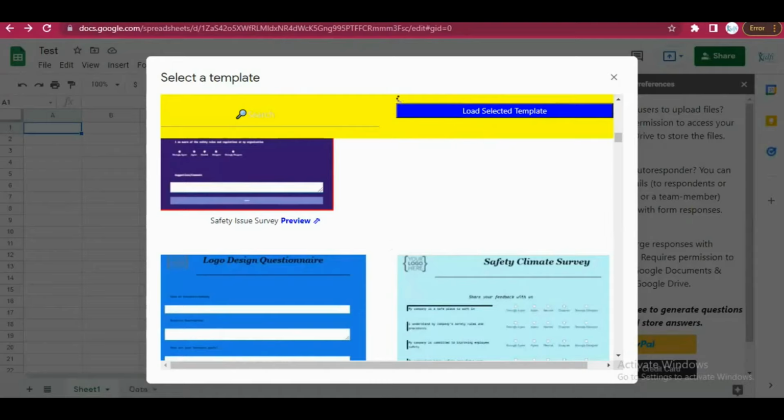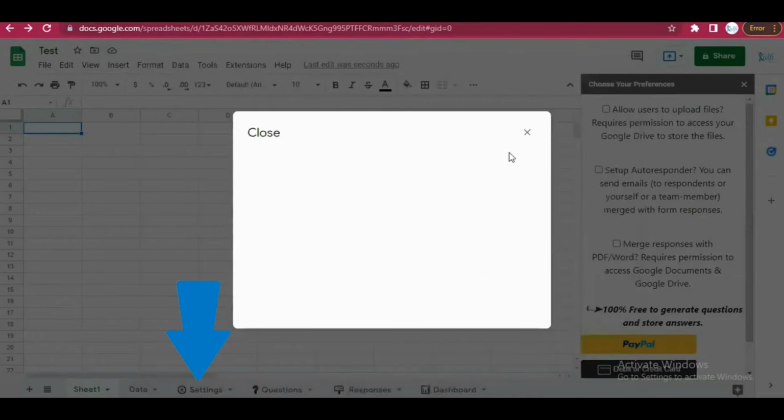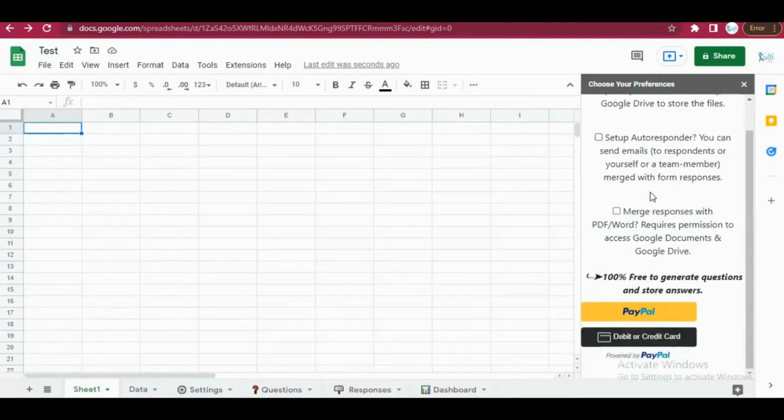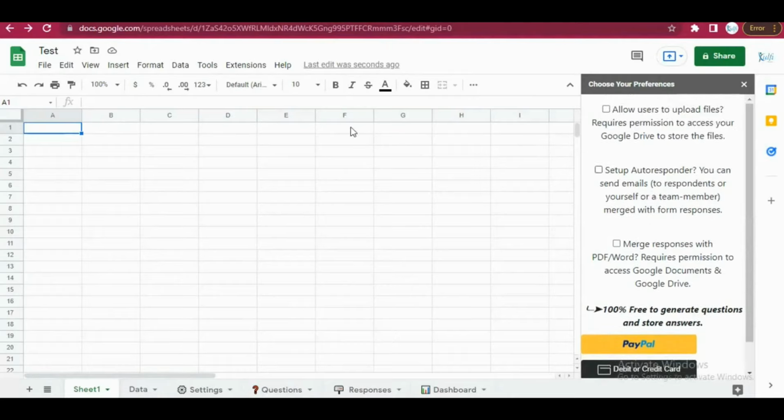Once I do that, as you can see on the bottom over here, it will start creating these tabs that the template needs. And it will also display this message. This is from where you can upgrade your add-on.